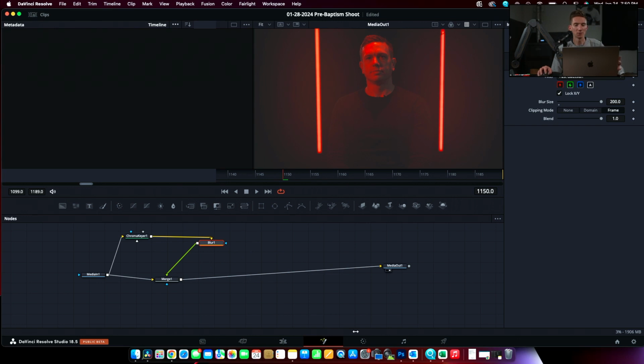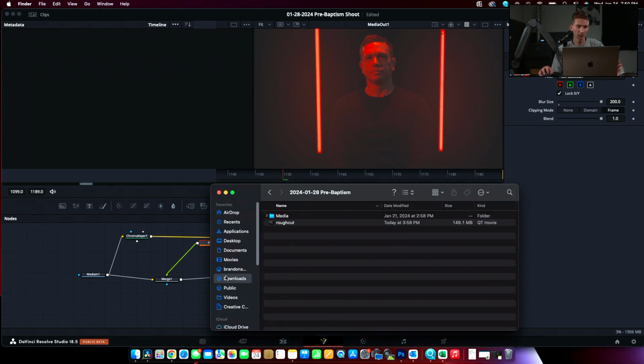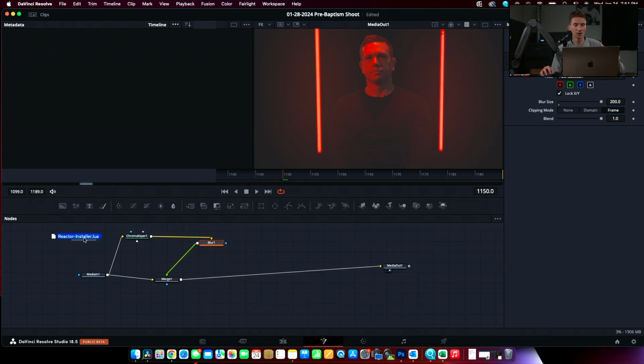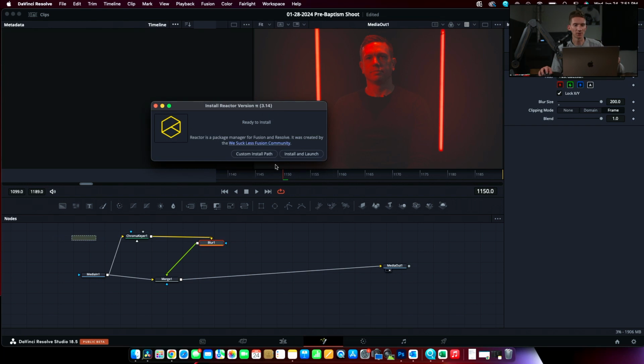But let me show you guys how to install Reactor first. You're going to drag this file that you get from the Reactor install and drag it into here like this. I wonder what's going to happen if I do this. You can either hit install and launch.